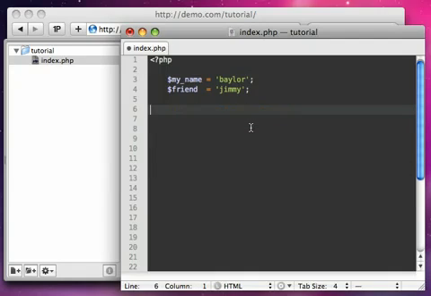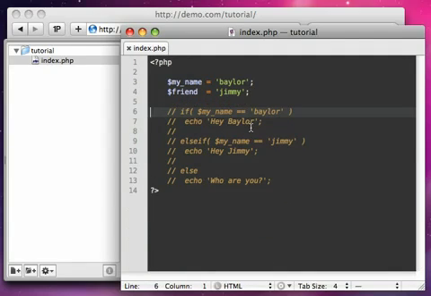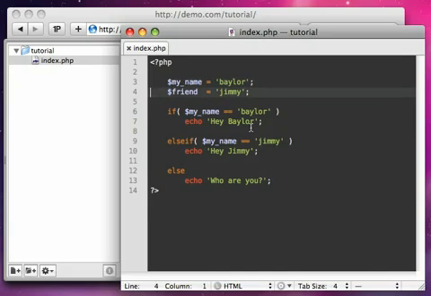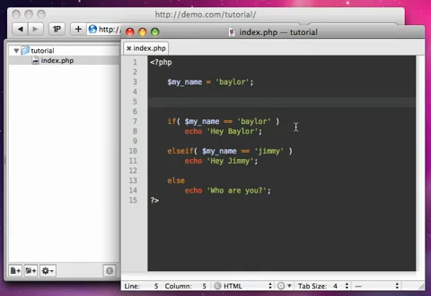Okay, so what I'm going to do now is bring that code back up. So let's just bring it here, and I'll uncomment that. Okay, and then we can get rid of this friend variable. So now we're right back to my name. And here you can see that we're just doing my name is equal to Baylor, else if my name is equal to Jimmy, else we do this. Well, we can do a thing called a switch that makes that much easier to read. I don't know about faster, but it makes it much easier to read and it's faster to write. I don't know if it makes PHP faster.